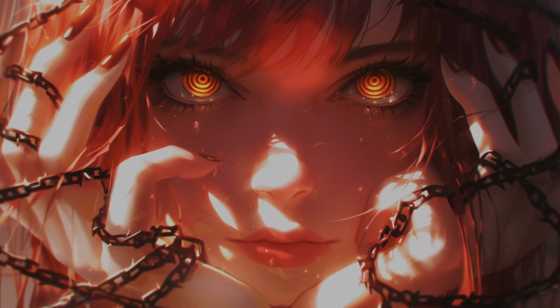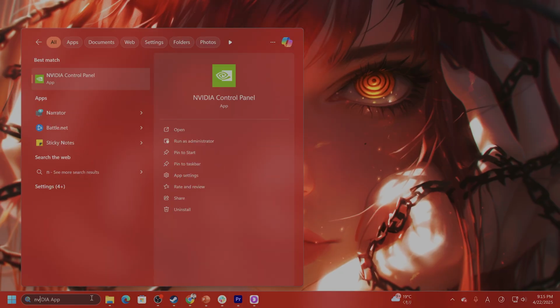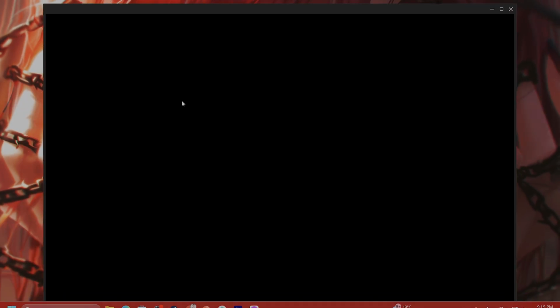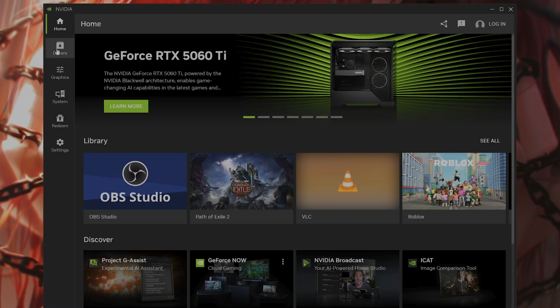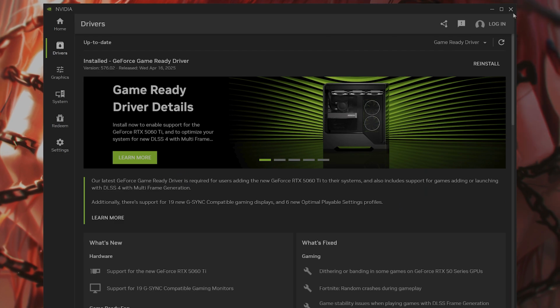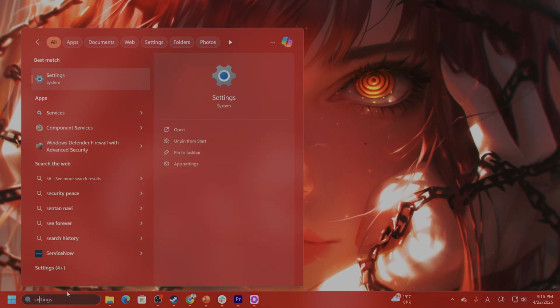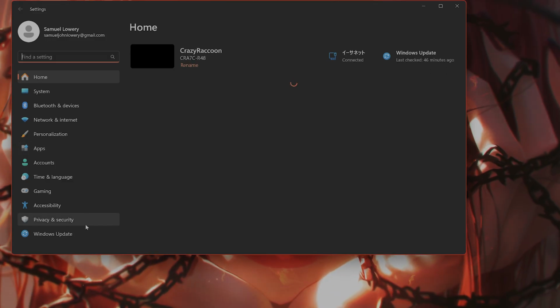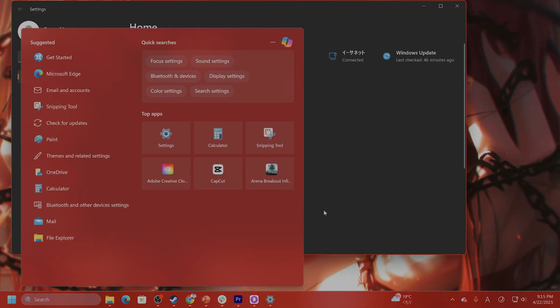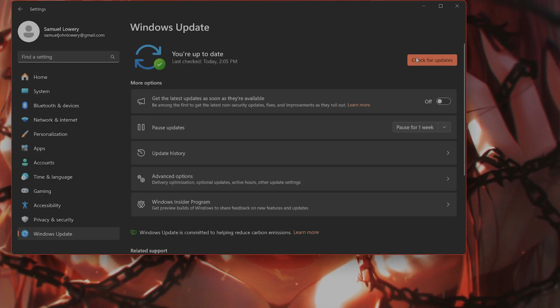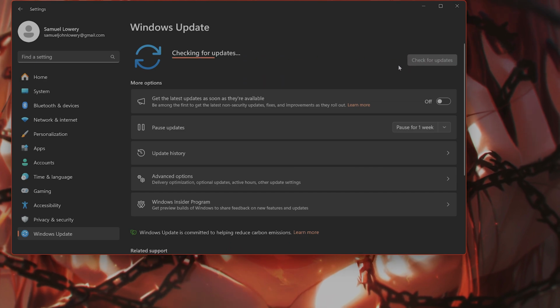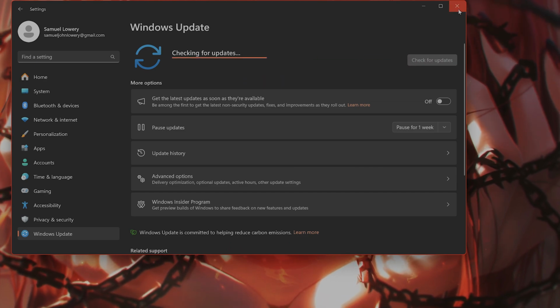The next thing, of course, is to update any kind of drivers. If you have an NVIDIA GPU, I would recommend getting the NVIDIA app and getting this software to update the driver. I would also recommend downloading any kind of updates for Windows. So go to Settings and search, left hand side, go to Windows Update and check for updates. If there are any updates, I would recommend you updating it.